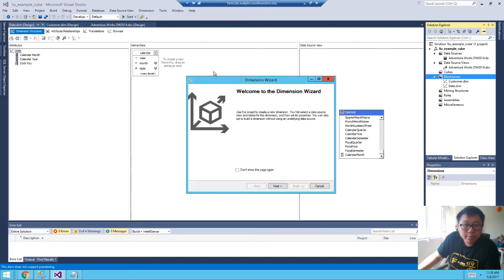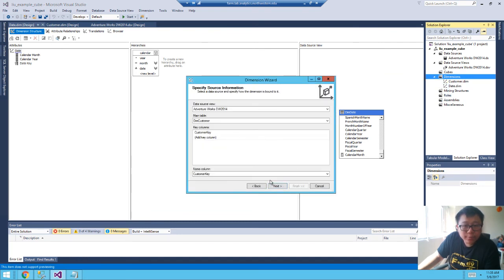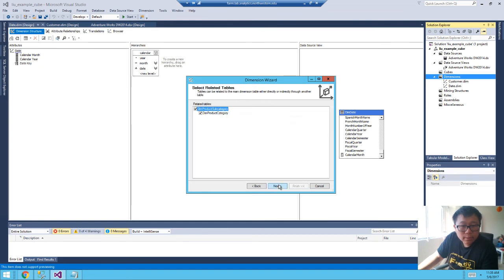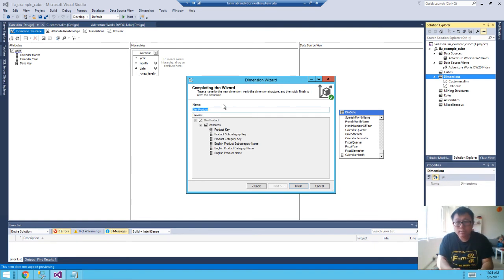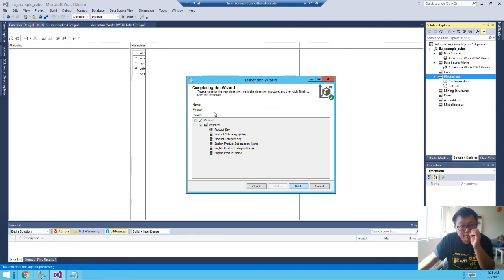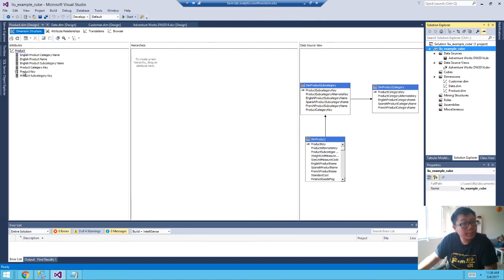Okay, so lastly, we're going to build a dimension for product. Product next. In here we want subcategory name, category name, and is there a product name? Here, English product name. Okay, next, I want this dimension to be product. Click on finish, and now we have this thing over here.